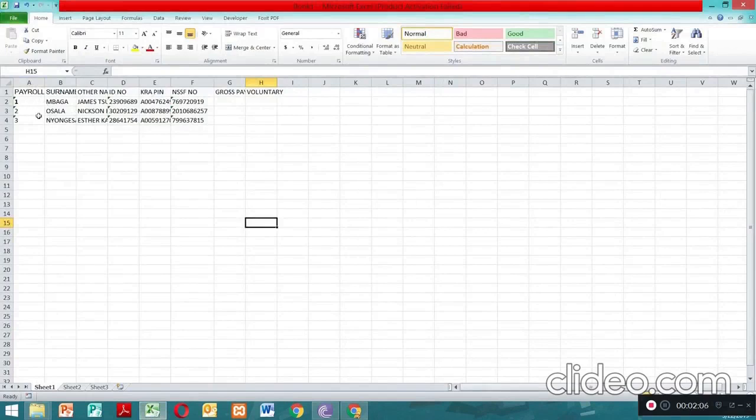So the first column, you have payroll. The second, surname, and then you have other names, ID, KRA PIN, NSSF number, gross pay, voluntary. So here you fill the number, just 1, 2, 3, or payroll number if you have one. But if you don't have one, you can just fill 1, 2, 3. Then surname, you put your surname as it appears on your ID. Then other names, you can write the two other names. Then you must have your ID number, your KRA PIN, and very important, the NSSF number. Without this, the amount will not be deposited in your account. So before you process this, ensure that you also have an NSSF number.